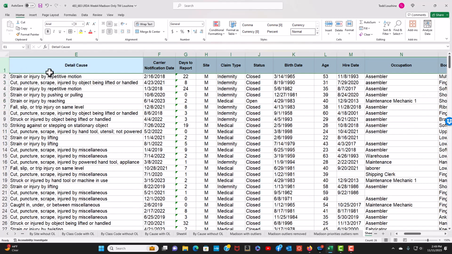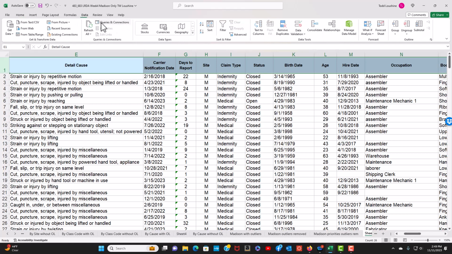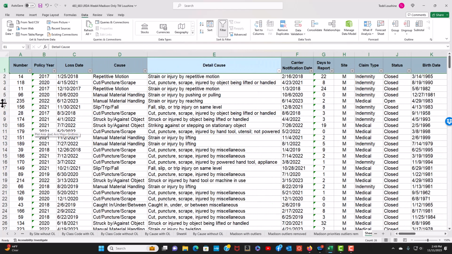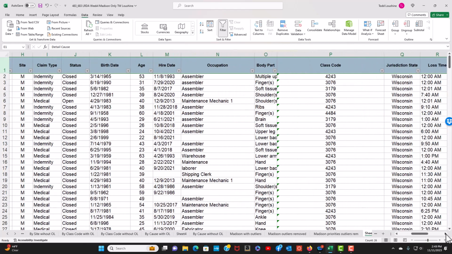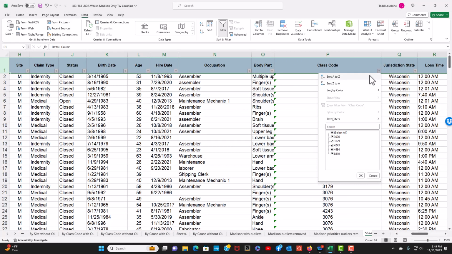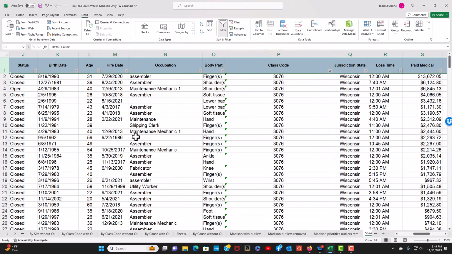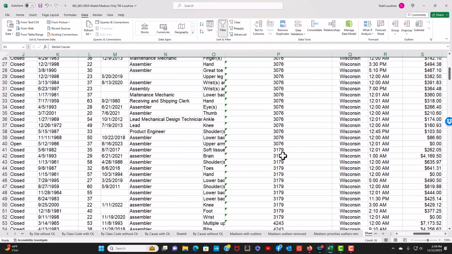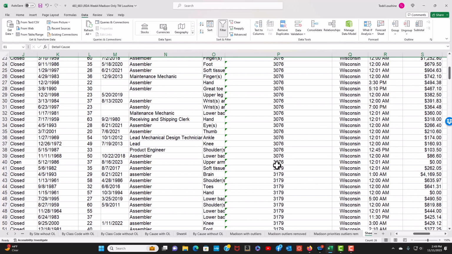I'm going to turn the header row into a filter, and I'm going to filter it. Now, what I'm interested in is class code. I want to narrow down just to that 3076. So I got to find class code. You guys are probably yelling at the screen. Here we go. We want class code 3076. That's all we want here. So 3076 ends right there.